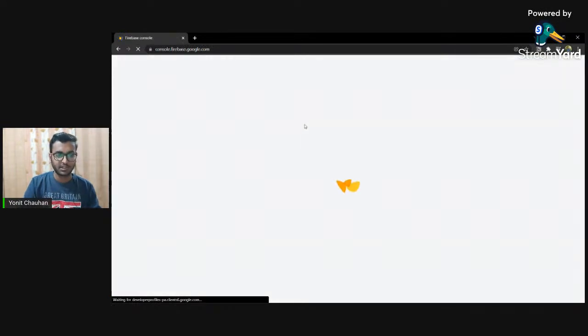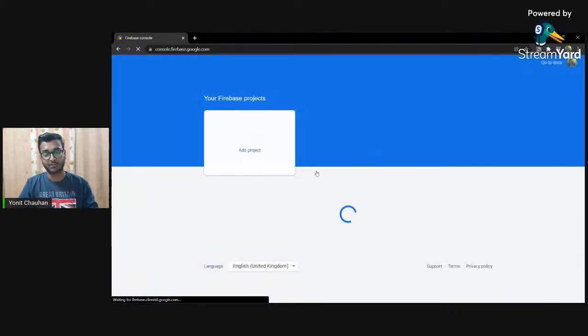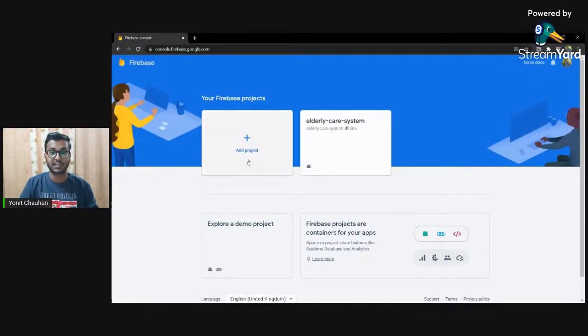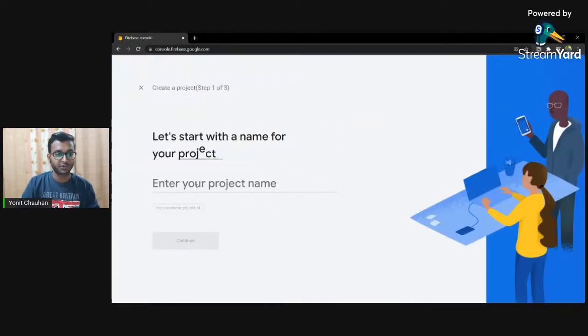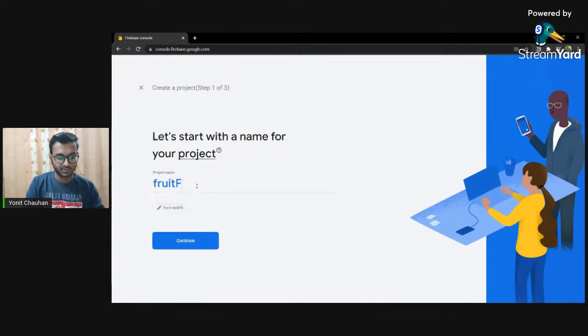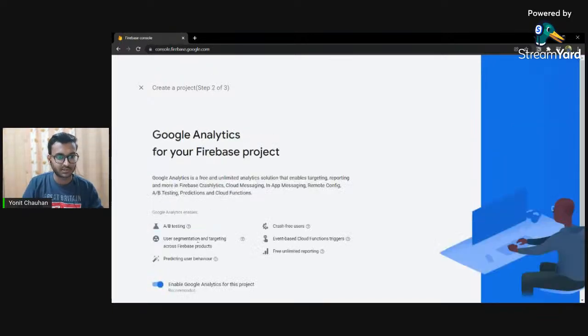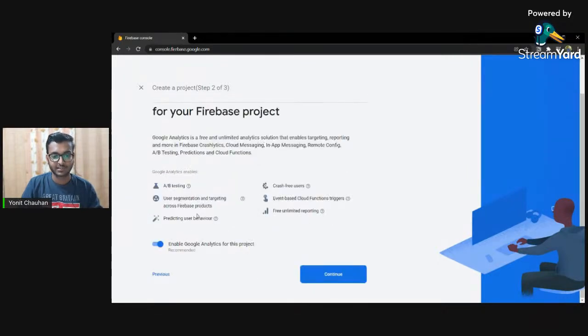Okay, the next thing which you have to do is create a new project for Firebase. Just like we created a project for Android Studio, we similarly have to create a project in Firebase also. Let's call our project Fruit Firebase for now. Let's just continue. Okay, so this is a Google Analytics integration. We can just leave it as it is and click continue.